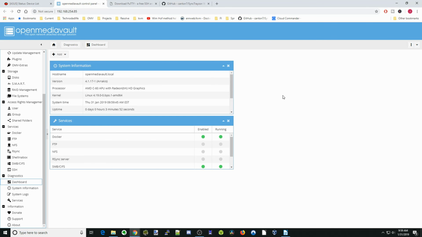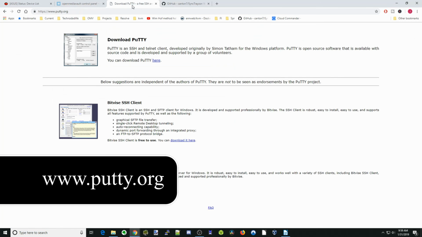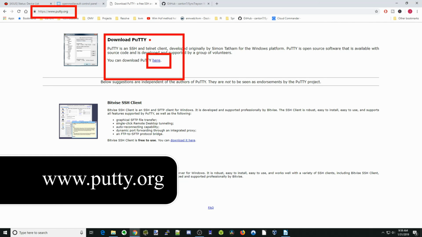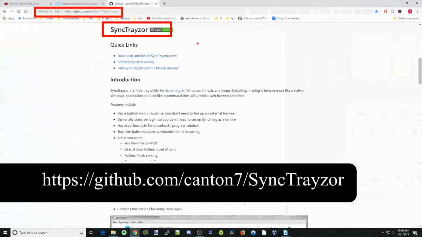Okay, so let's go about installing Syncthing. Actually, before we do that, we want to make sure we have PuTTY installed, and you can find that at putty.org. Go to download PuTTY, click here, and download it for your system. Next, go to GitHub and go to SyncTrayzor, which is the Windows application for Syncthing. Also download that and install it. Installation is just like any other Windows application, so we're not going to go over that.